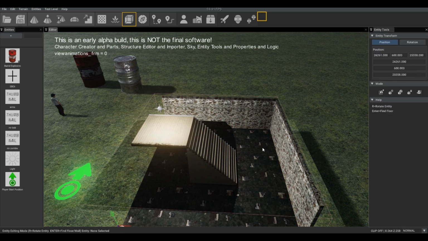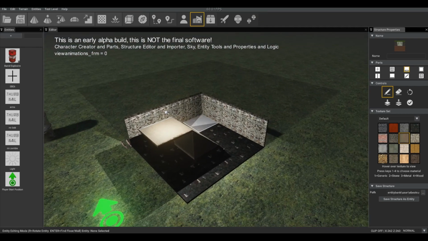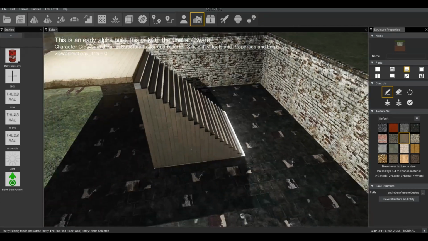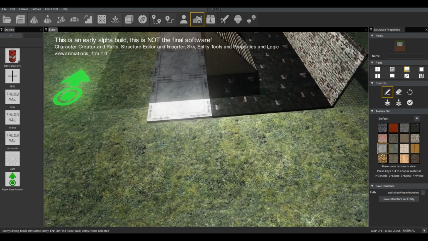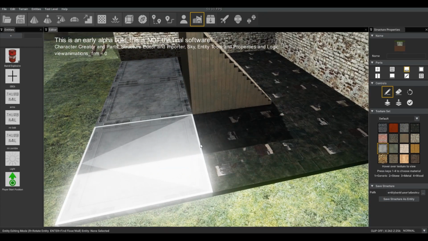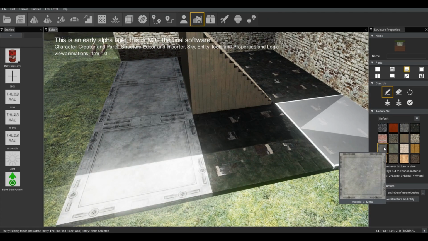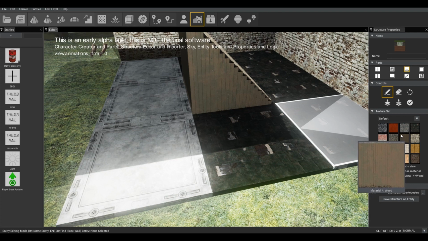Now, if you select your structure, you can also edit structure, so we can go and make some changes, which we want to do now. So that we wanted a piece of floor which is actually metal, so put three pieces of metal down there. Now, here's a cool thing. If you hover over any of your selection, you'll see at the bottom you've got material 3, metal. If we go over to the wood one, material 4, wood.